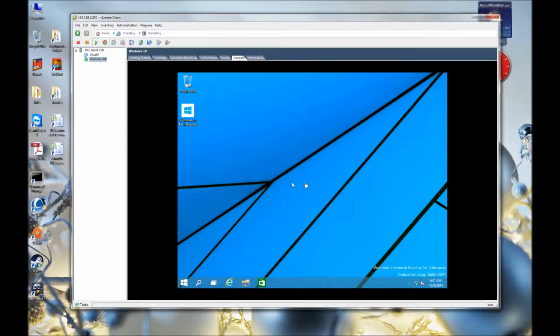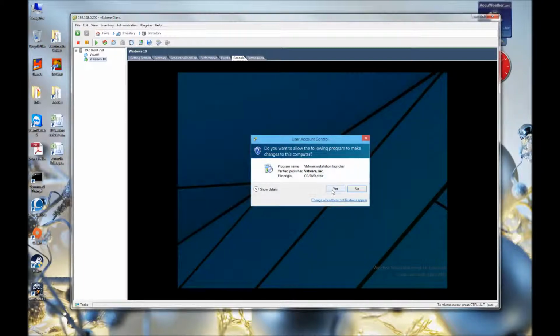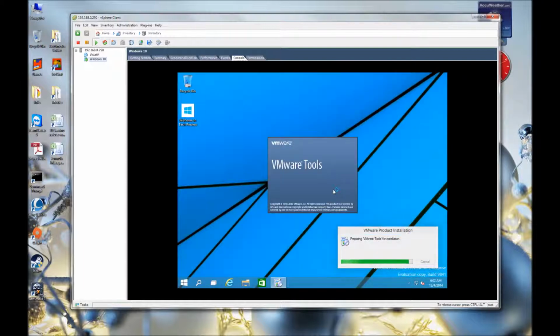Okay. Now what it should do is try to mount this as a virtual CD or a hard drive or whatever and see if it can install it. There we go. It's done it. And we'll do that. And let's see if it can handle it. There's the security prompt.